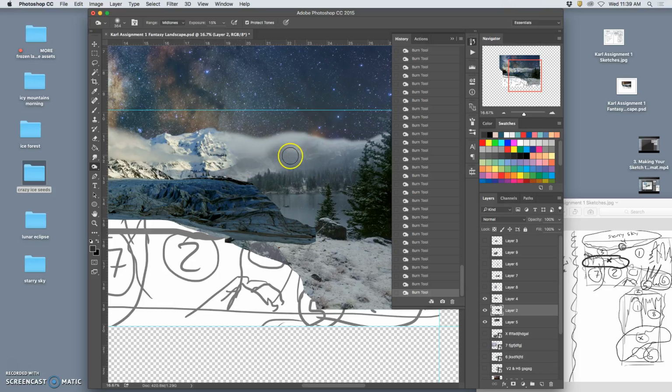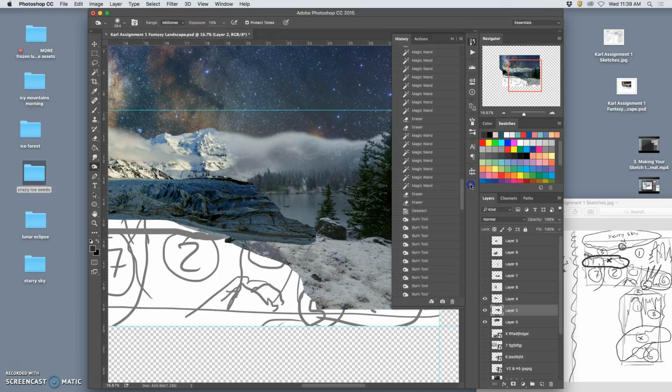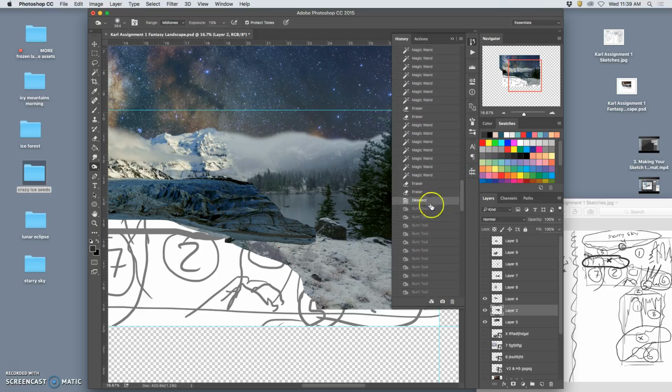So that way I get some nice shadows built up there. And I just did a lot of burning. You can see it in my history. And it made a big difference. But also you might overdo it, so try not to overdo it.